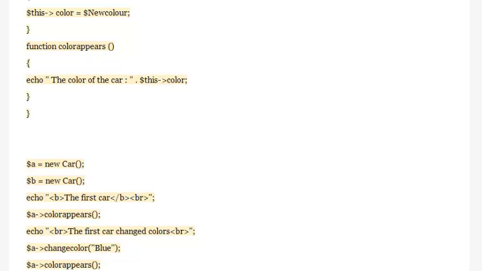{ echo "The color of the car" . $this->color; } } $A = new car; $B = new car; echo "<b>The first car</b><br>"; $red->color appears.